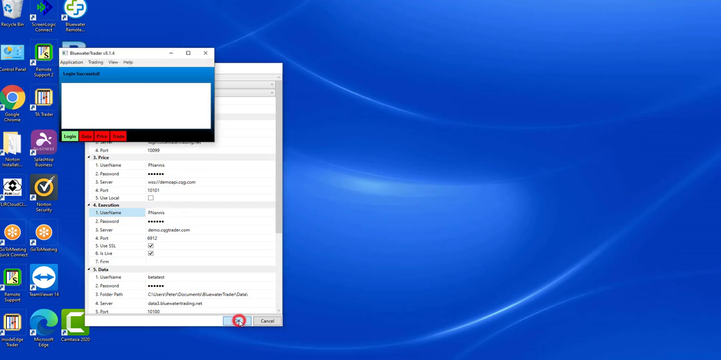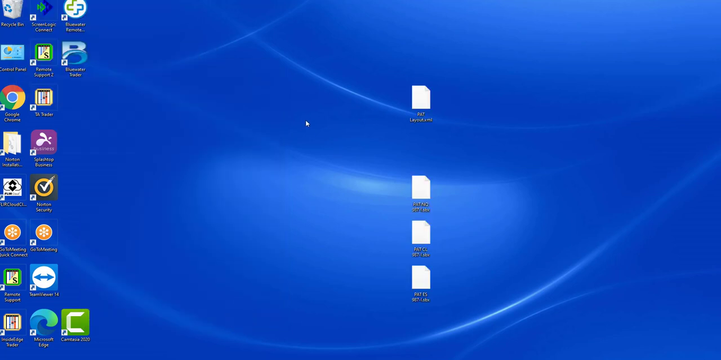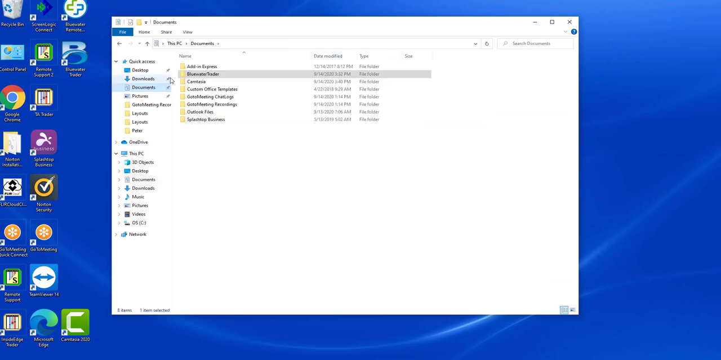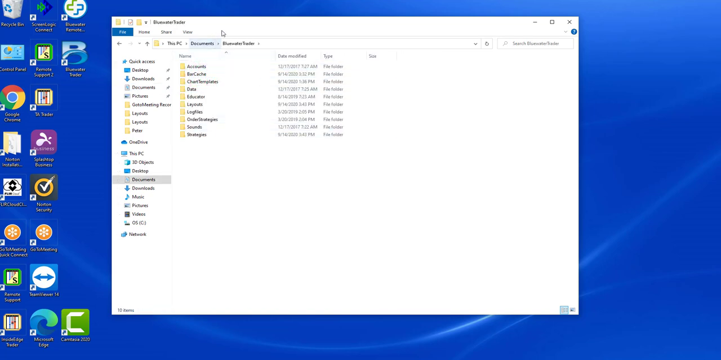Then you click OK. You will have gotten an email with 4 attachments. One is your layout, the Pat layout. The 3 others are the strategies you need to run, for NASDAQ, oil, and ES. Save those 4 attachments to your desktop. The next thing you're going to do is open up a file explorer and go to the folder Documents. You see another folder called Bluewater Trader. So Documents, Bluewater Trader, and you see the folders you can move stuff into.